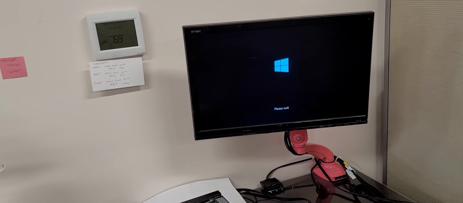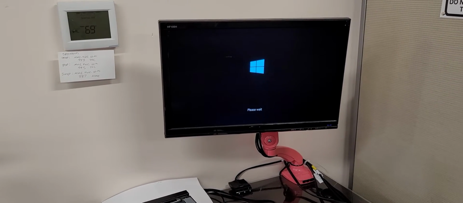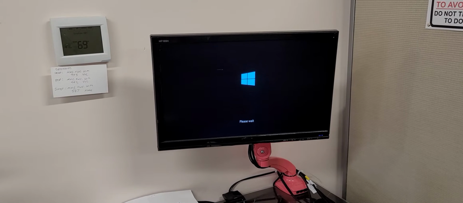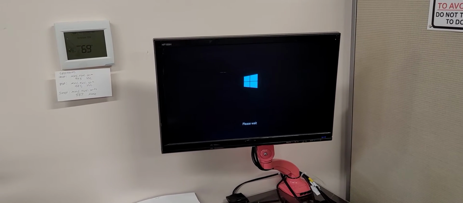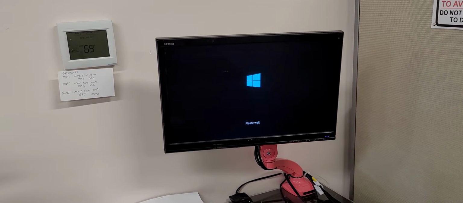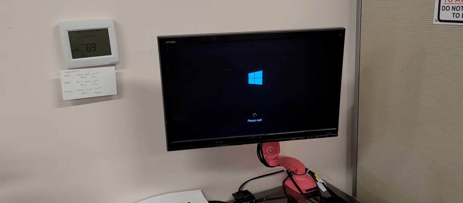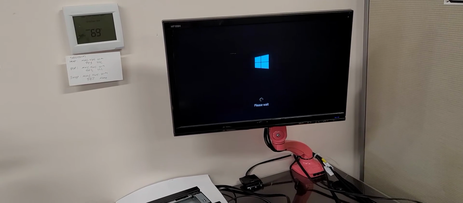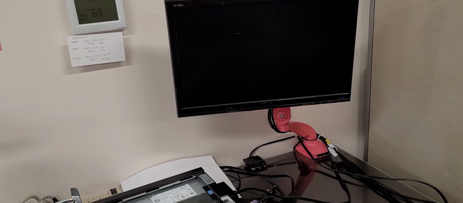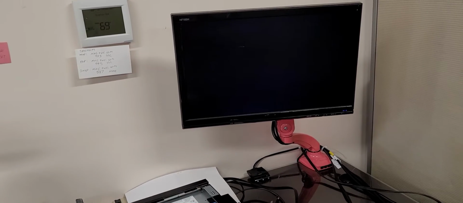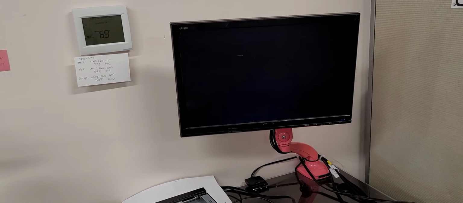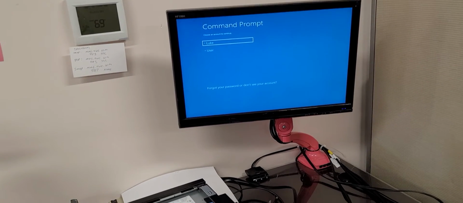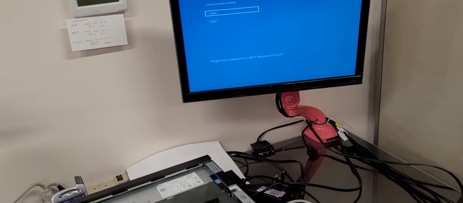This is something that I'm grateful to Microsoft for doing. I have in the past tried converting from Master Boot Record to UEFI and it did not work. I don't know which is the right way to say it, UEFI or GPT.